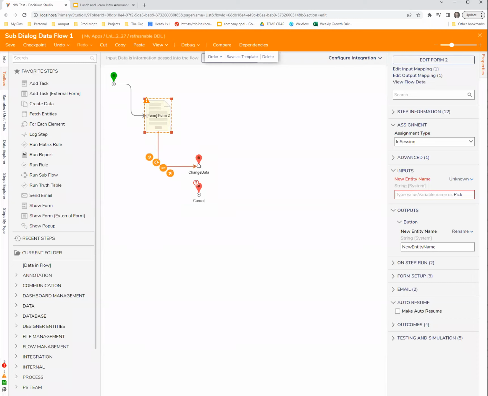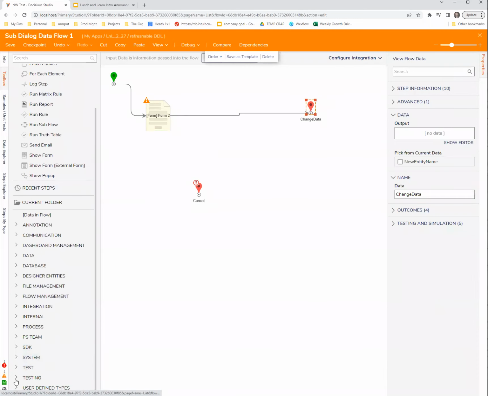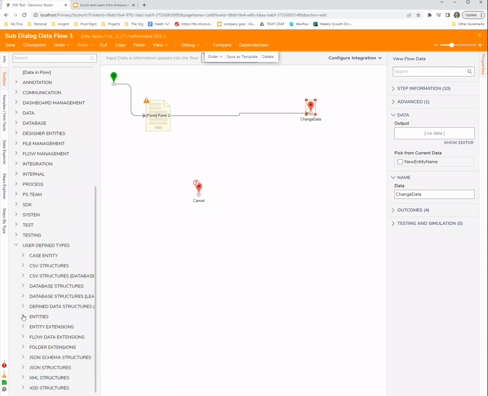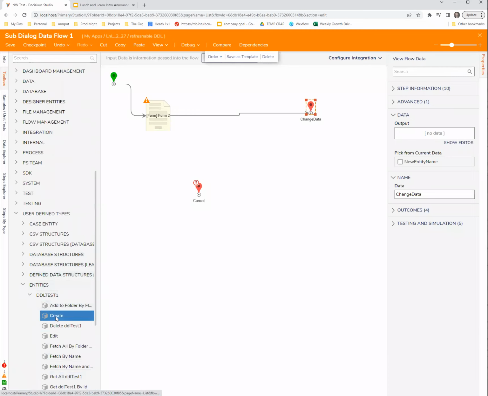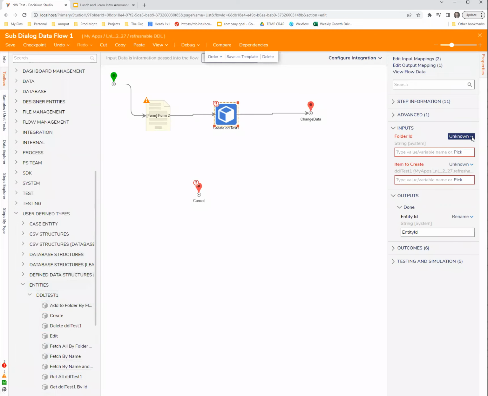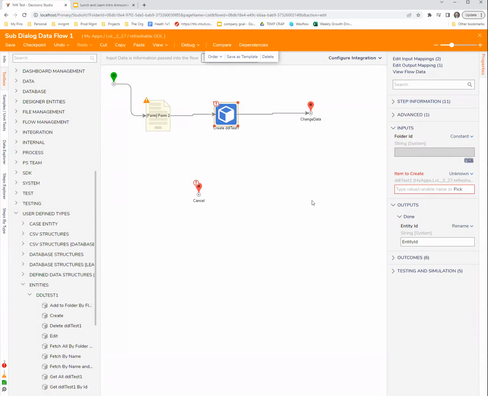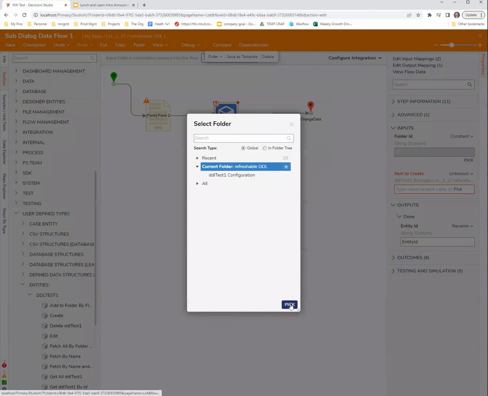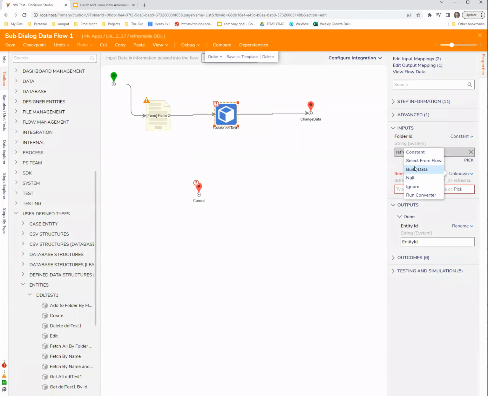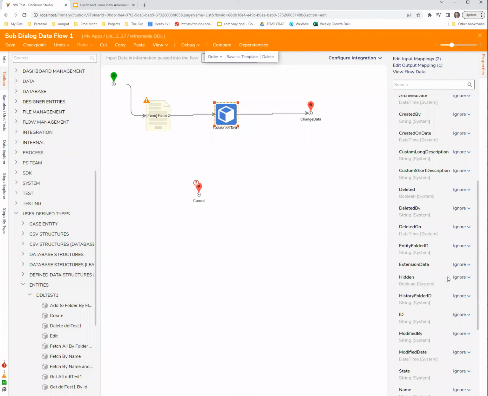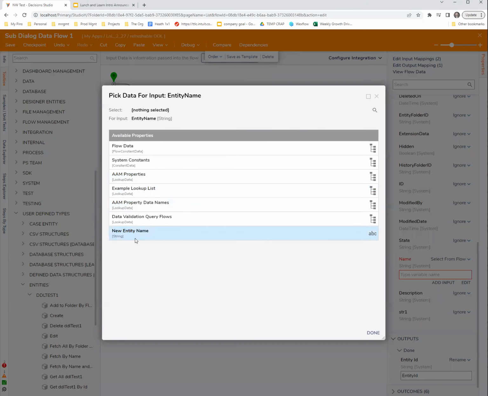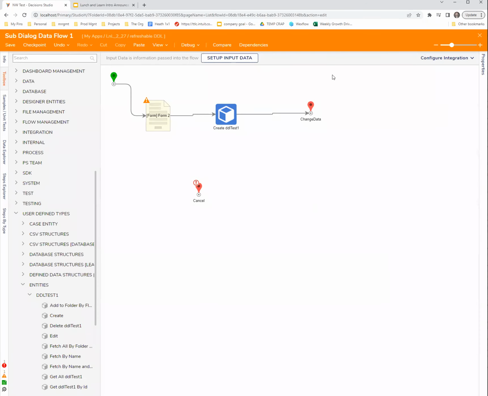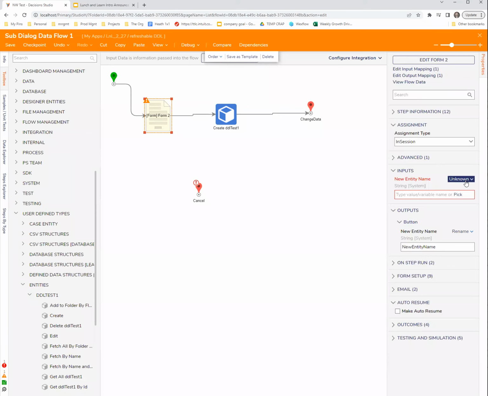And I will go to the change value path. But before I do that, I'm going to come to user defined types, entities, drop down list test one, and create. And the folder ID will be constant. Some of this is specific to entities. And then I'll do build data on my item here. And I'm going to come down to entity name and pass in the value from my text box, which is new entity name right there. Okay, new entity name, set that to ignore. That should be fine.